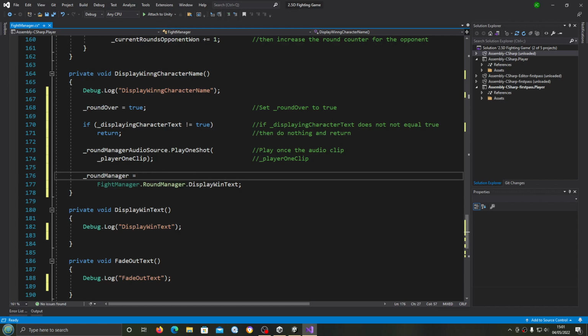Again, I'm just going to break this up for commenting. Set round manager state. I'll just put to equal, and let's just use the naming convention for the next state. So that's all the code we need in this state for now.